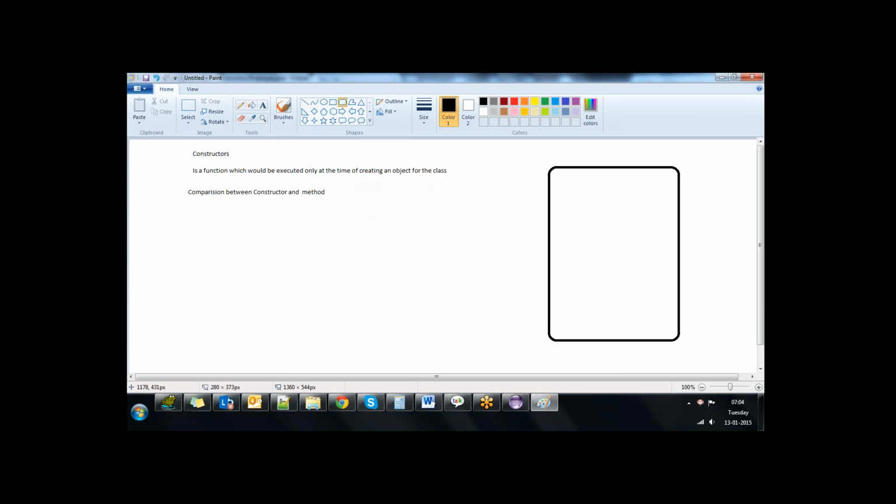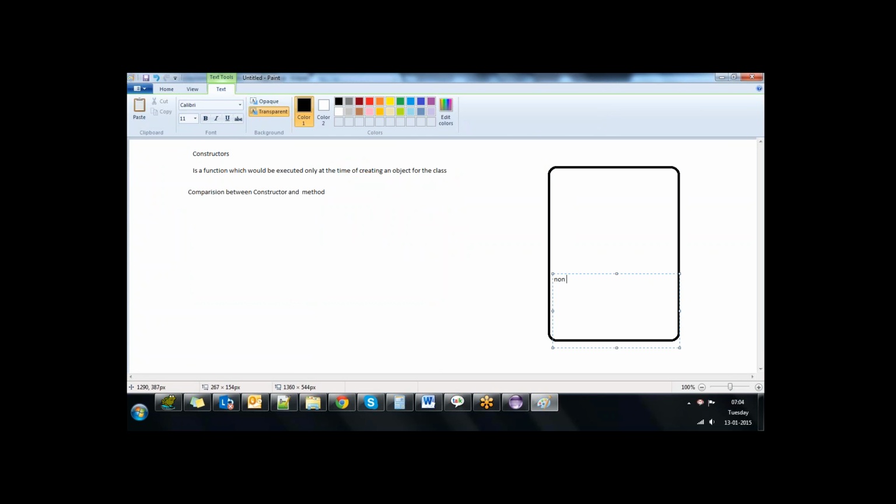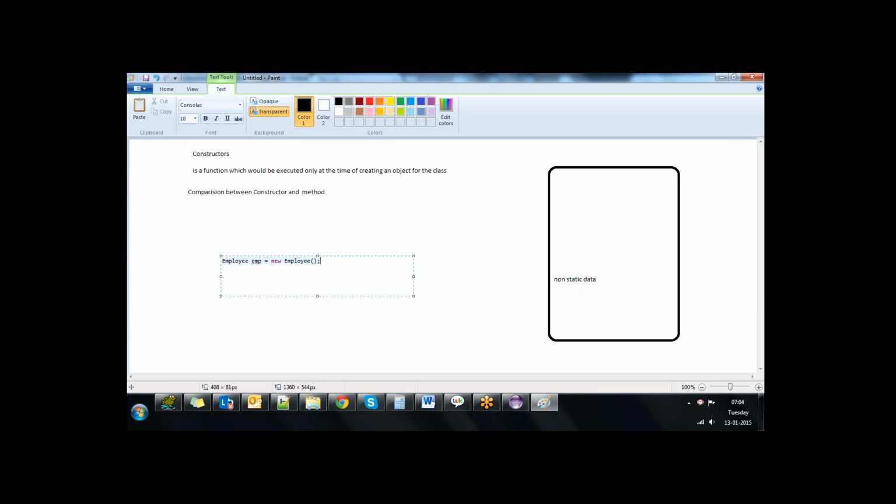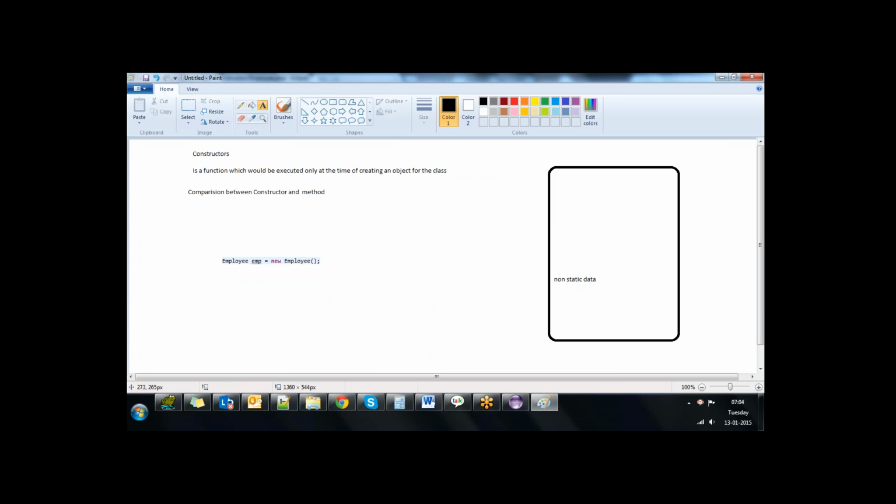Employee emp equal to new Employee. Anyone tell me what is the meaning of this new, what is the meaning of this Employee? We are creating a new object to access the method. New means a new object. Good answer.